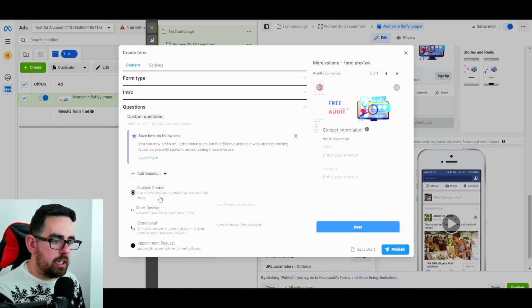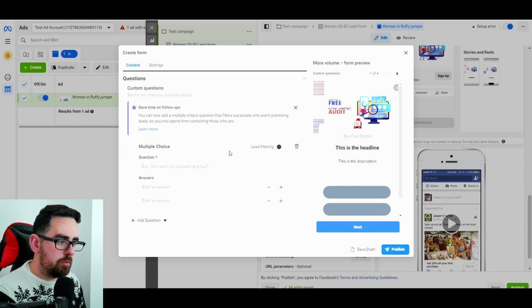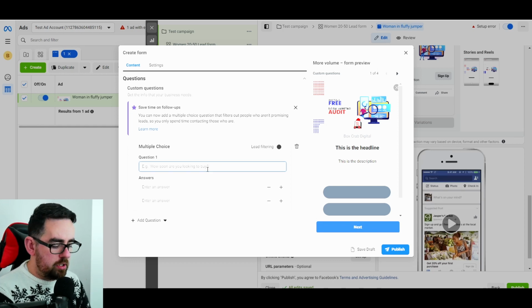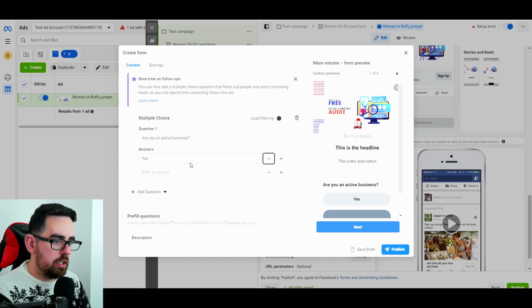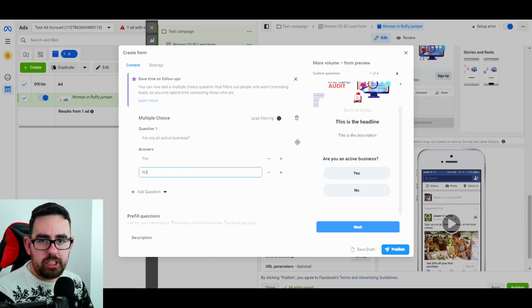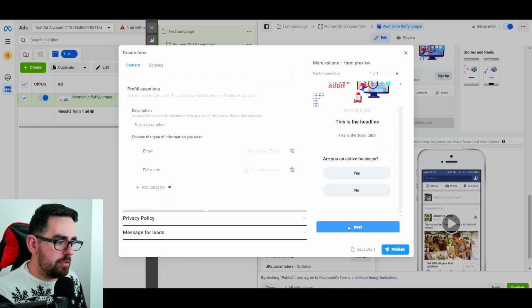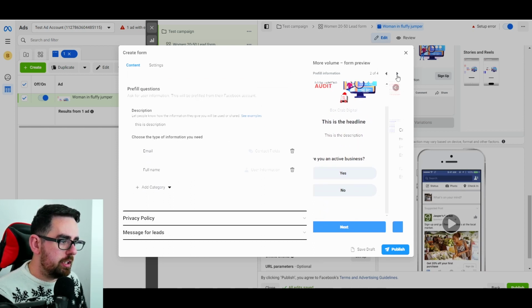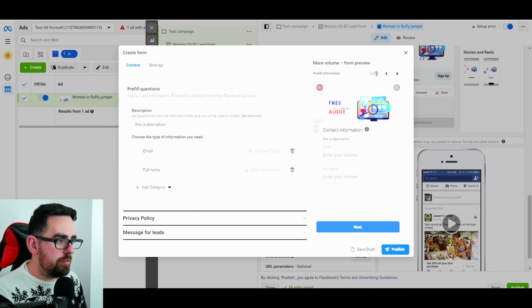But you can also add in custom questions, and these are pretty powerful. So you could put a multiple choice question in here, for example, that says something along the lines of, are you an active business? Just for example, and then you can put in yes and no. And this just means that they actively have to click something. They can't accidentally press next and send you false details. So you just put in all of your custom questions and all of your pre-filled questions here, and you can see on the right how it will turn up. So it will have 2 pages, one with your custom questions and then the next with your pre-filled questions.